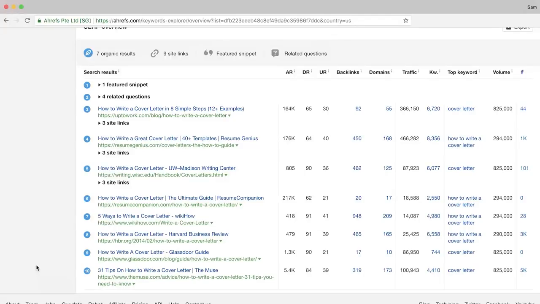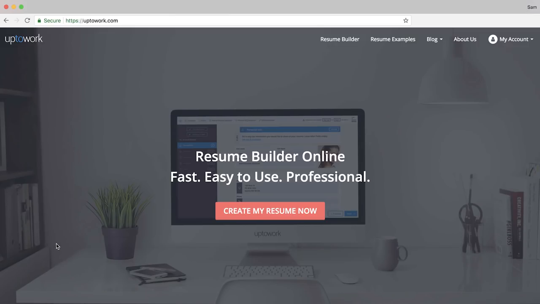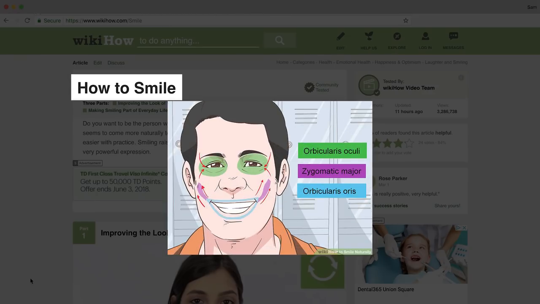Now, this is where you would need to take an extra step and research the websites that are linking to these pages. So if we look at Up to Work's homepage, it looks like they offer a resume building tool, which suggests that the rest of the content in this article on cover letters is going to be closely related to employment. Now, I won't even bother going to WikiHow's homepage, since I'm sure you know they write about basically anything on how-to topics.